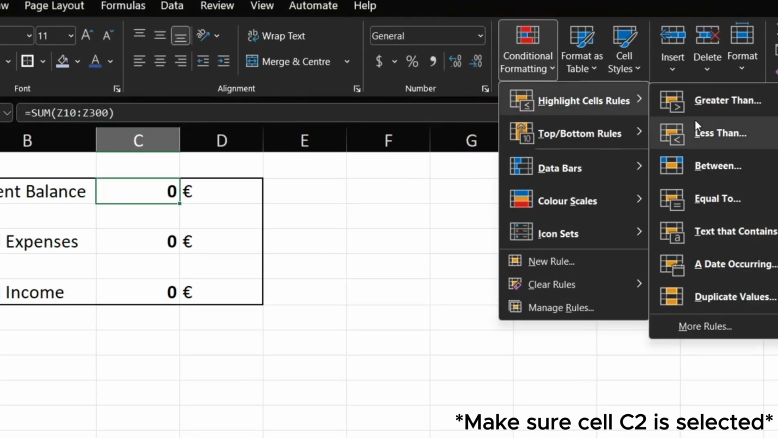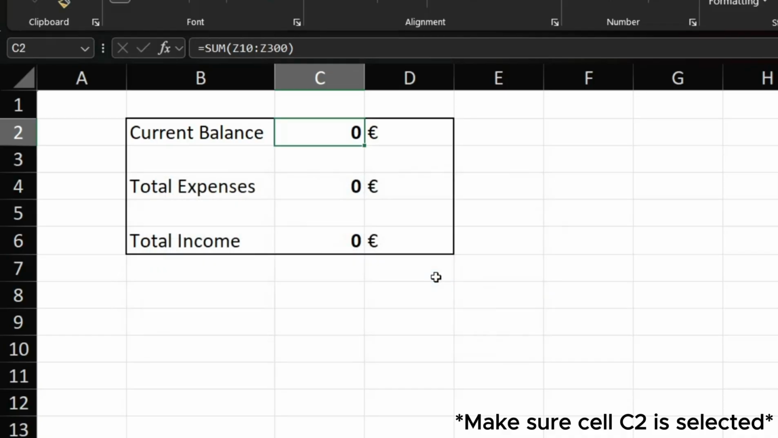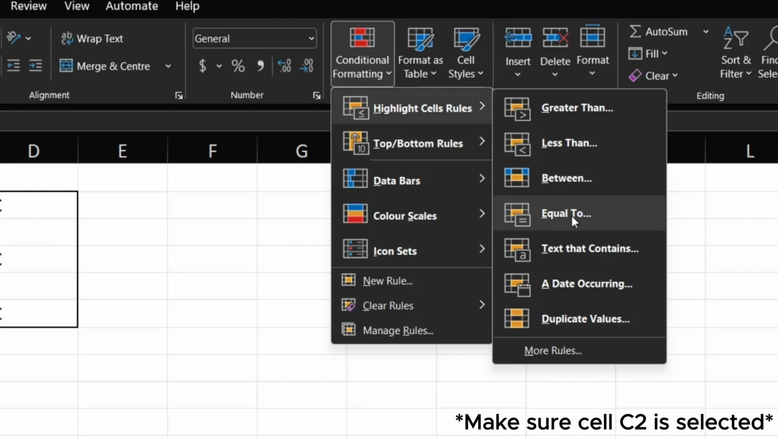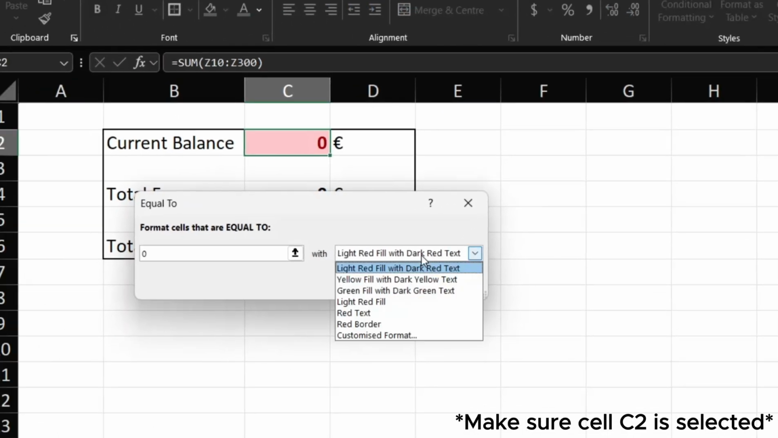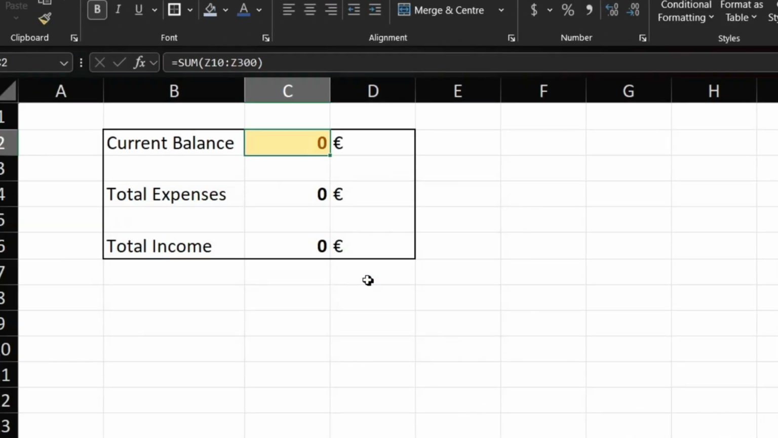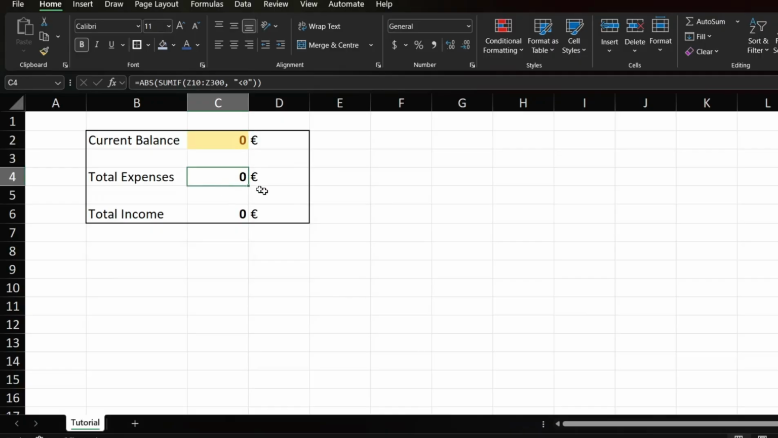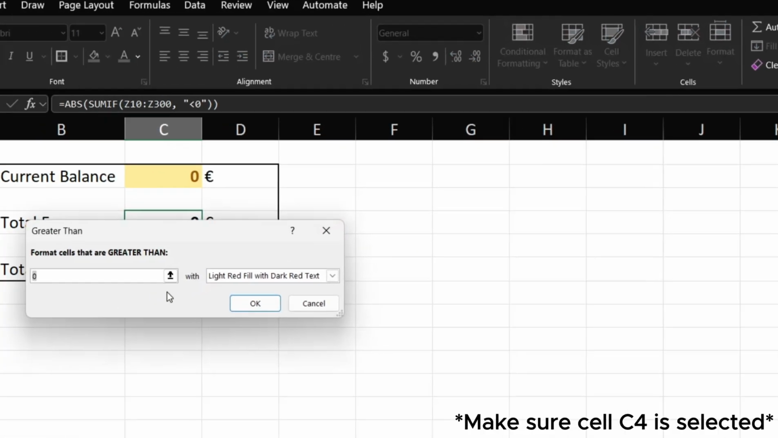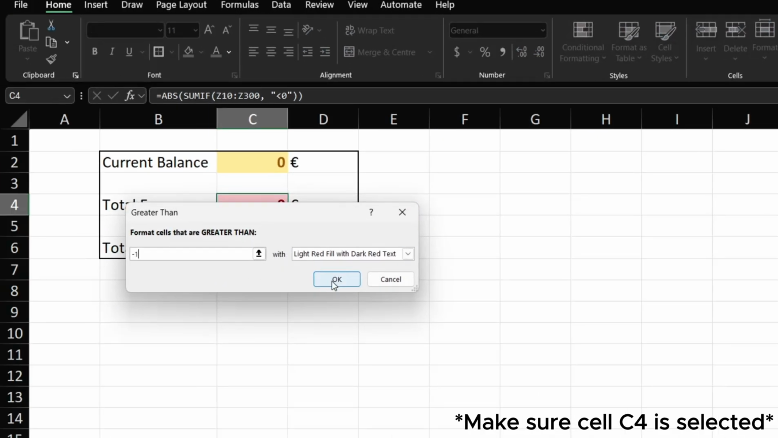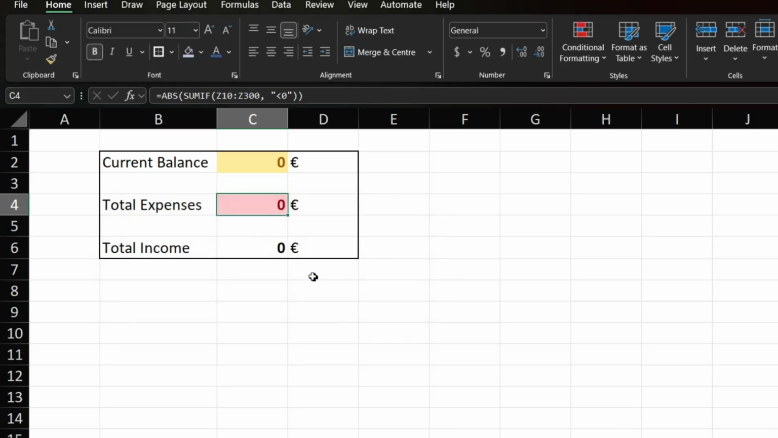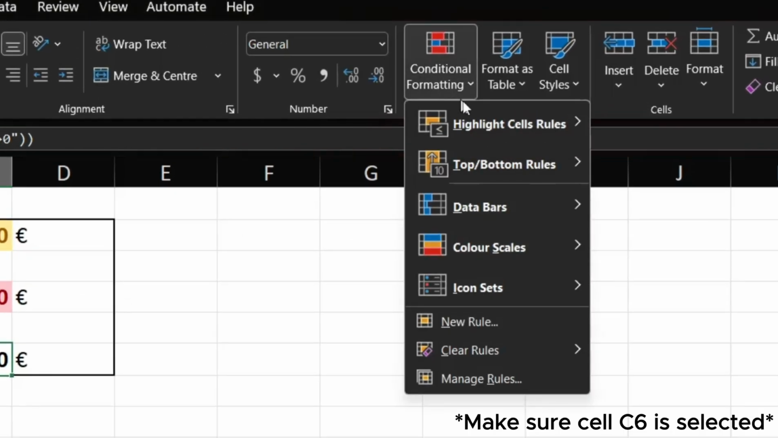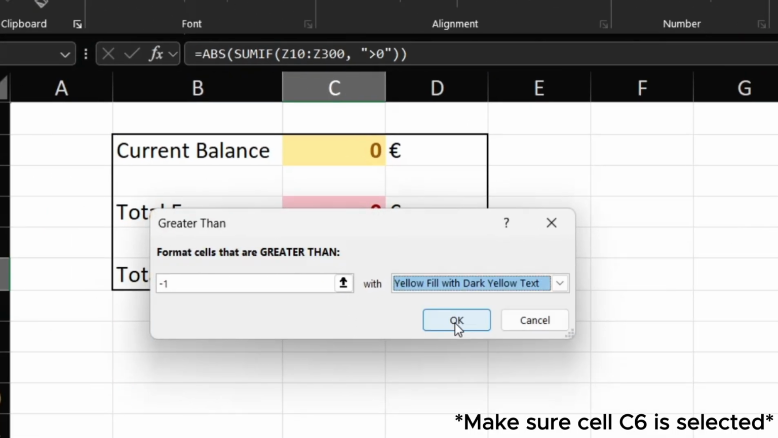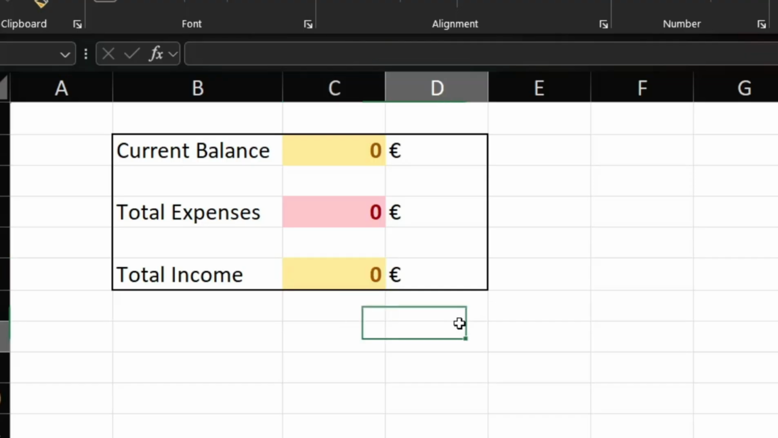Follow along for negative cash flow. Make sure to select the red fill. Optionally, you can add a neutral yellow when the balance is 0. Select yellow fill. Okay, we just have to make the expense cell red and the income cell green. One final time. All right, the dashboard is now complete.